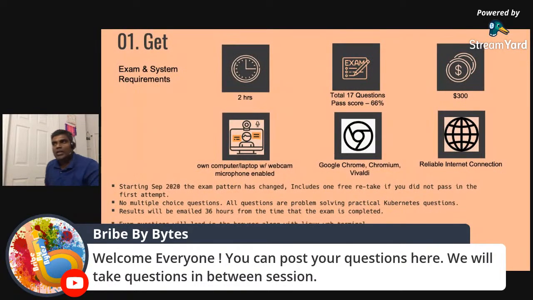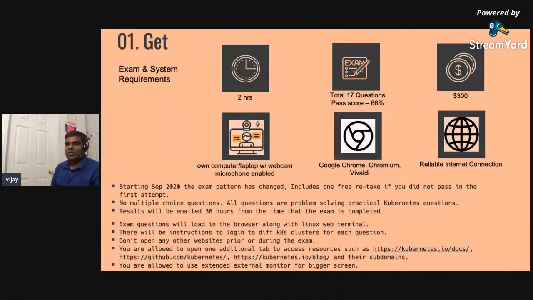Okay. So exam and system requirements, right? CKA is based off a new syllabus. Earlier, it used to be a 3-hour exam with 24 questions, but starting this September 2020, they've revised it into a new syllabus with a new exam pattern. So it's only about a 2-hour exam, and it's a total of 17 questions. The pass percentage is also 66%. It used to be 74. They've slightly cut down on the pass percentage.